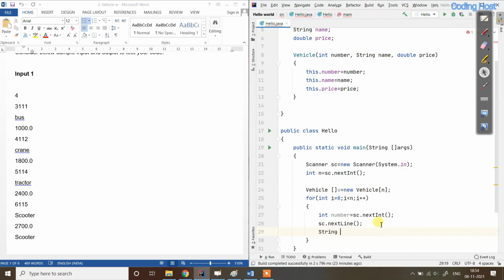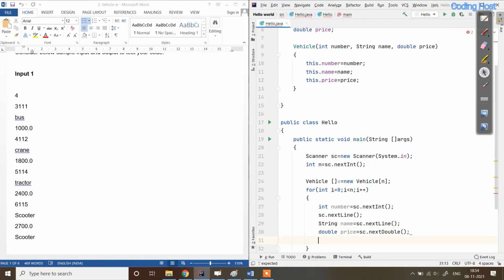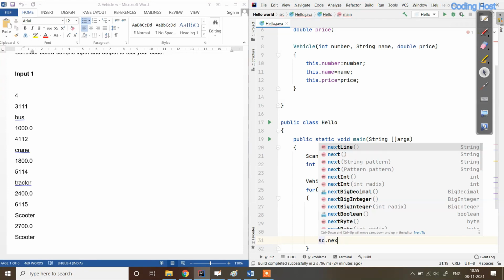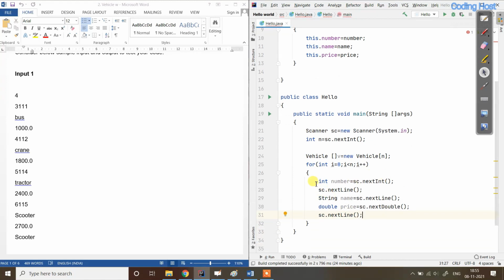After that string name. So for this we have to use sc dot nextLine, and here we don't have to use this line again. After this we are using here double data type for price. So equal to sc dot nextDouble. Now after this we again have to use sc dot nextLine. So sc dot nextLine. So we have taken values of these 3 variables. Now we have to store them in each of the objects in the array at their right indexes.